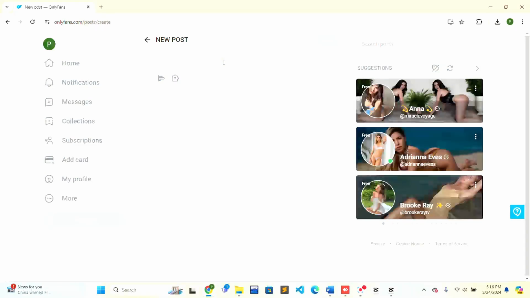And when you have added the things that you want to add, in the top right corner there is a post button. You just have to click on the post button and you will be able to create a new post on OnlyFans. So this is how you can create a new post on OnlyFans.